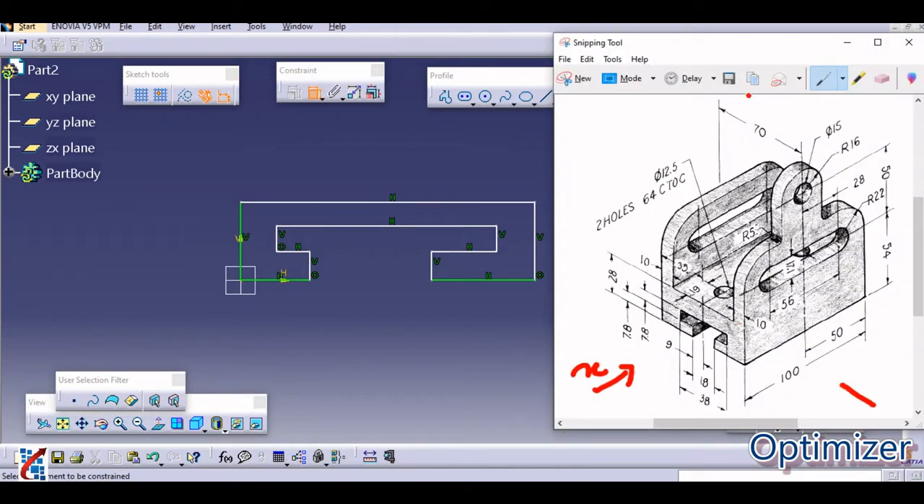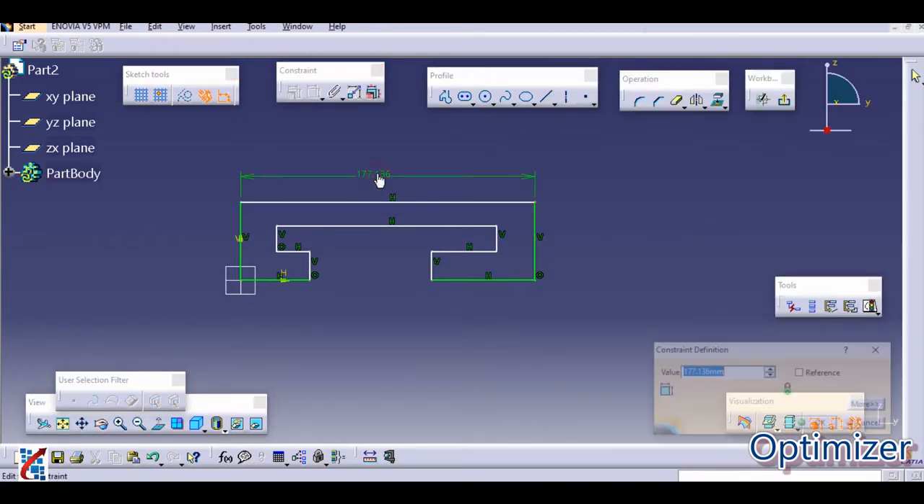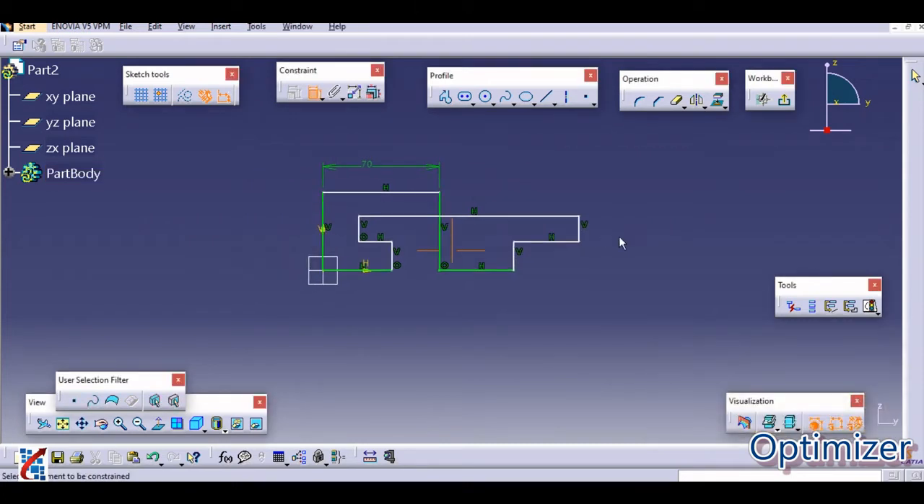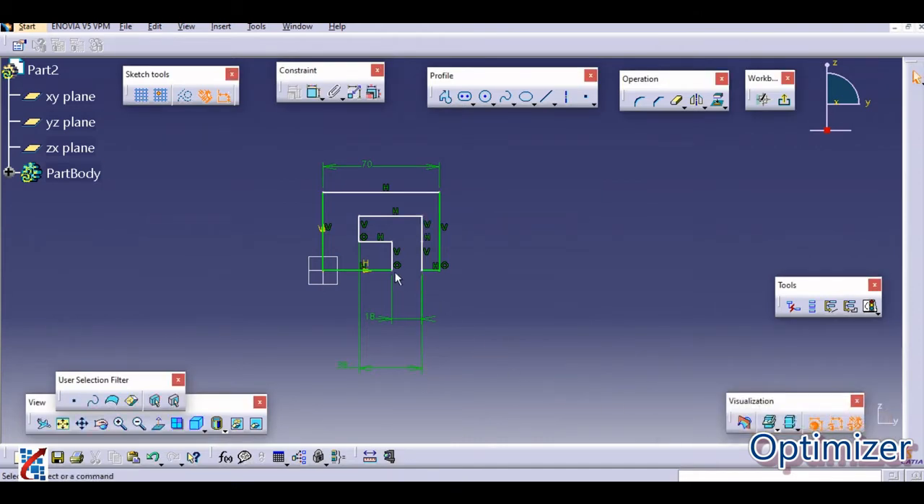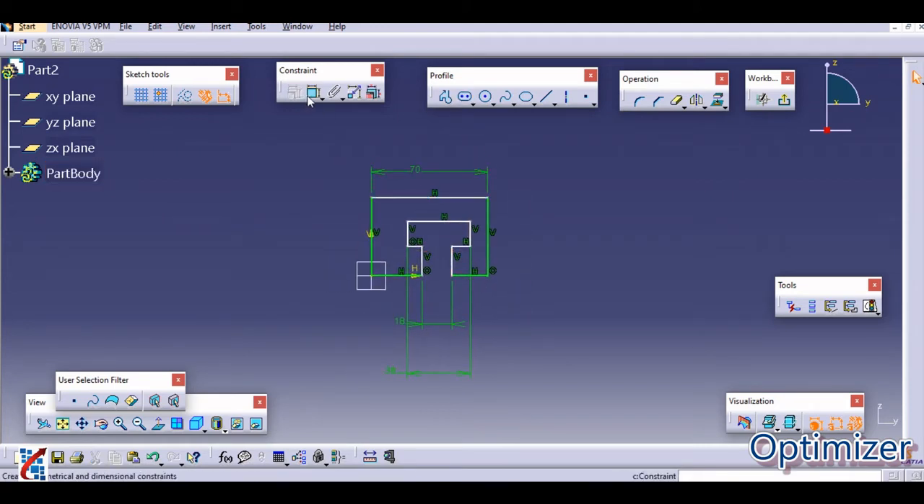Okay, and now just give the dimensions. The total length of this is 70. This middle part is only 18, and this is 38. Okay, 70, 38 and 18. So these are some dimensions we need to give first. This one is 70. Now this middle part is 18, and now this part is 38. Now just move one by one like this.